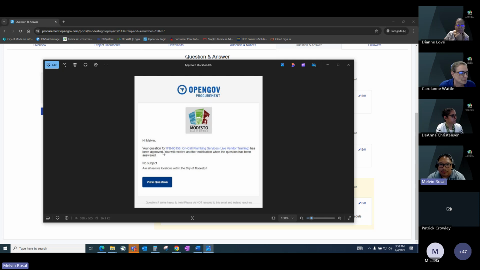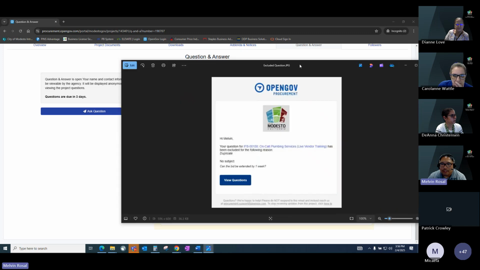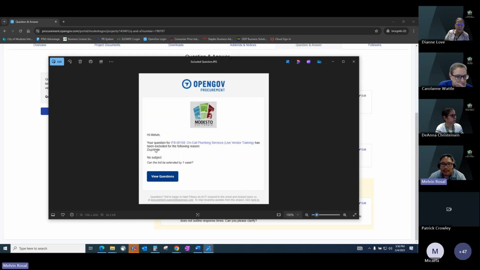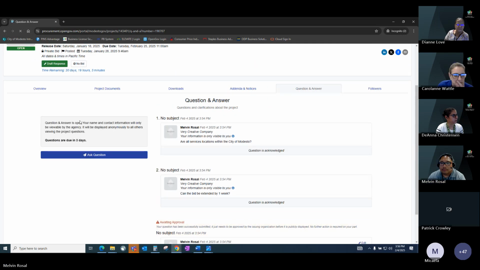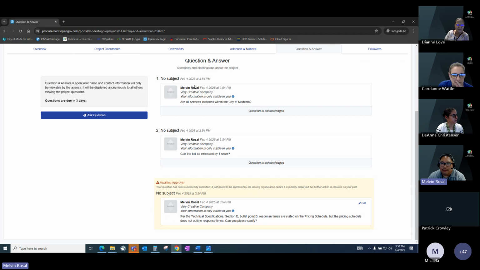Take note, once the question has been approved, there is a second step where the City of Modesto representative will supply an answer to your question. In conjunction with that, if a question is excluded, you'll see that this particular question I asked was rejected because of a duplicate. So expect to see either an accepted or approved response, or an excluded response. As I refresh the page, you'll see that the question was acknowledged and is pending an additional response.